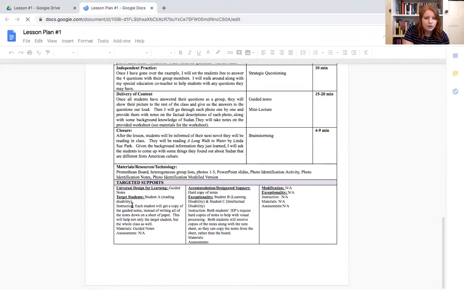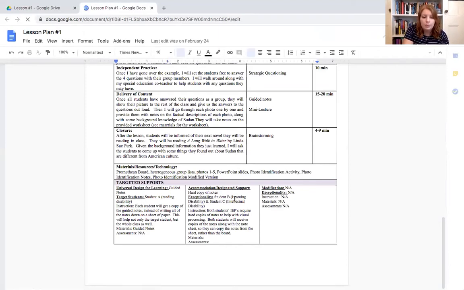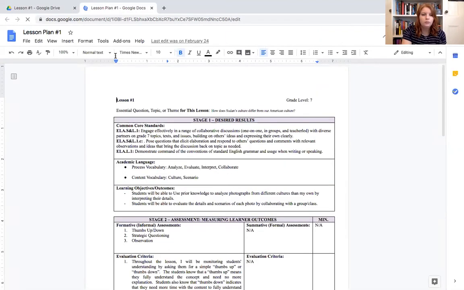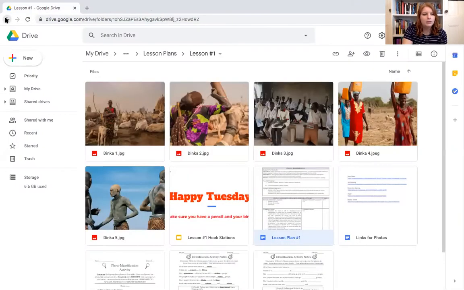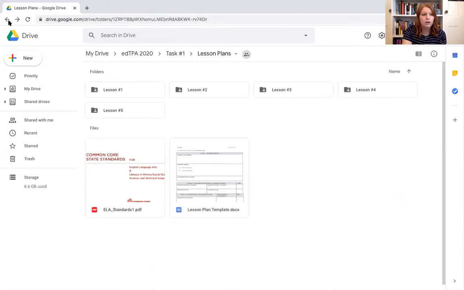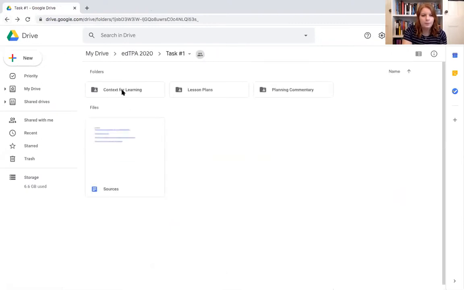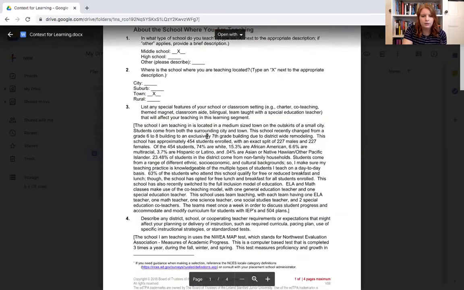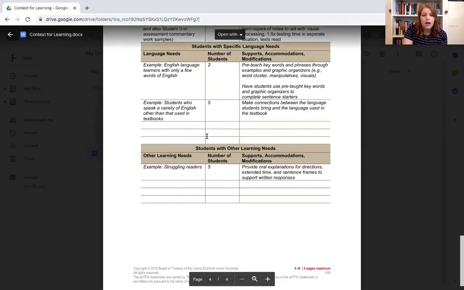All right, so right here I have student A, reading disability, as my target student. And then I have student B as my target student for the accommodations, and student C for my target student for the accommodations. And this one I didn't have any modifications, and that's okay if you didn't have any. So yeah, there's that. And let's go back to the context for learning real quick. One more thing about that. I really like Google Docs too, because it's pretty easy to navigate.